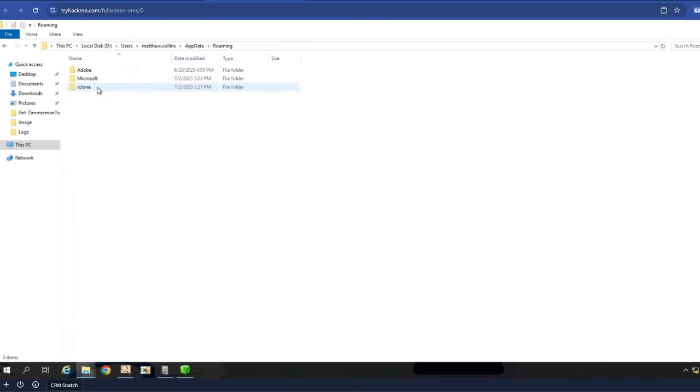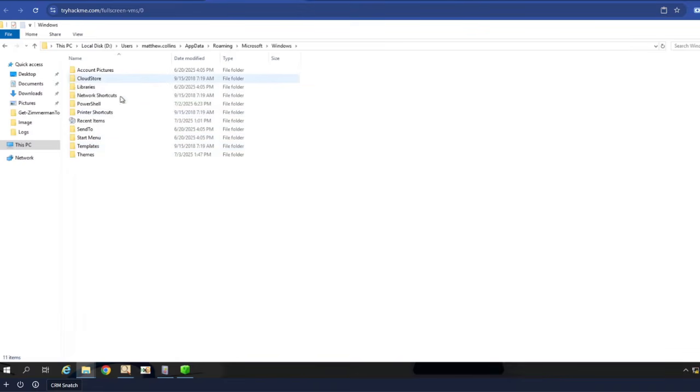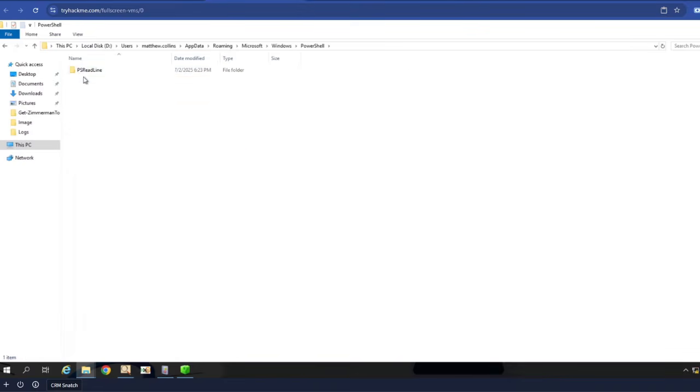click on roaming. Usually roaming has the list of all the tools along with the logs related to them if you want to inspect them. So we want to focus on PowerShell. I'm going to click on Microsoft, and then from Microsoft to Windows, PowerShell. I'm looking for the console logs, the console history.